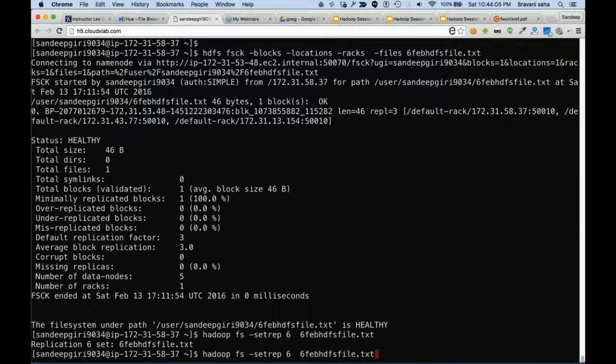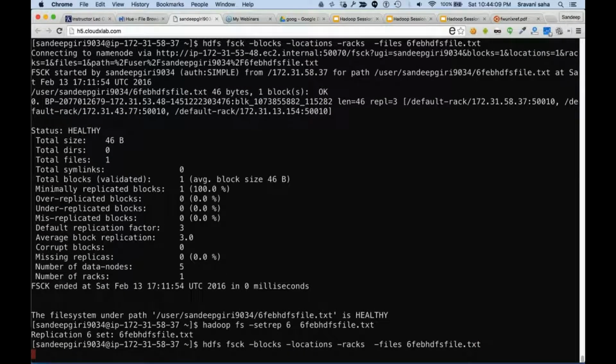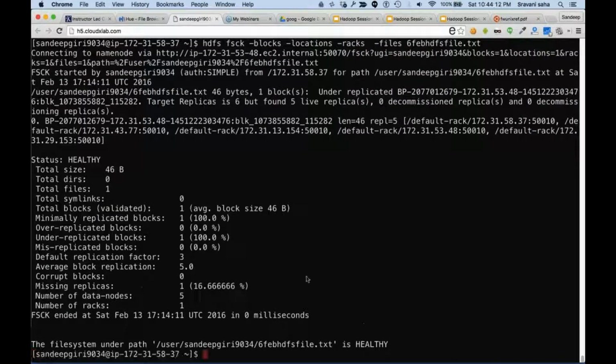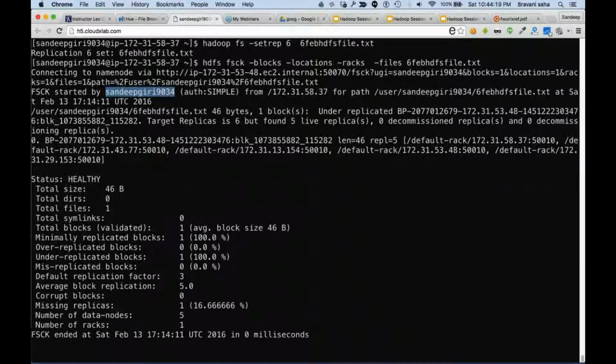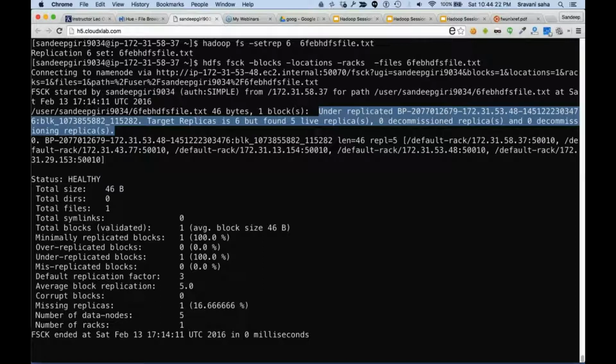The replication factor has been set to 6. Now let's check the HDFS block location again for this file. What happens now? Here it says under replicated. It says that the target replicas is 6, but we have found only 5 replicas. The reason is that we are forcing it to create 6 replicas and we have only 5 machines.